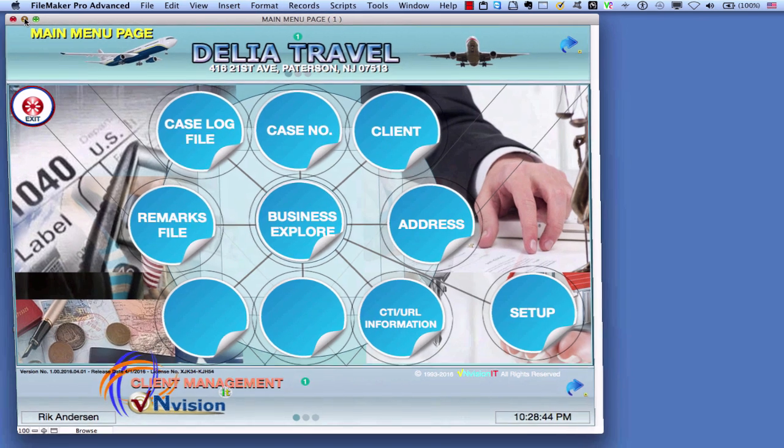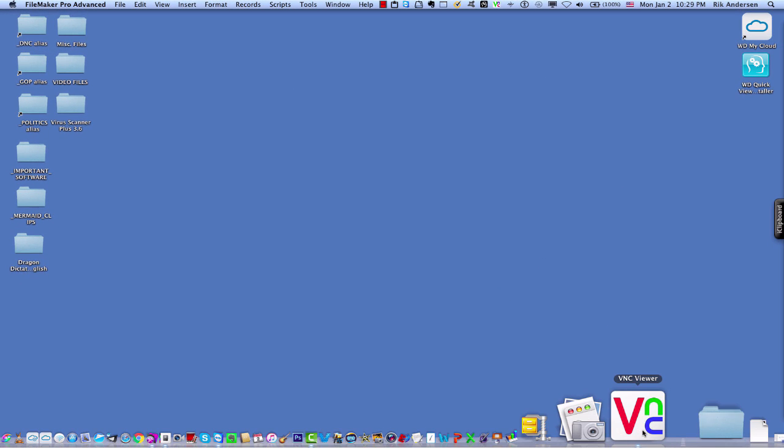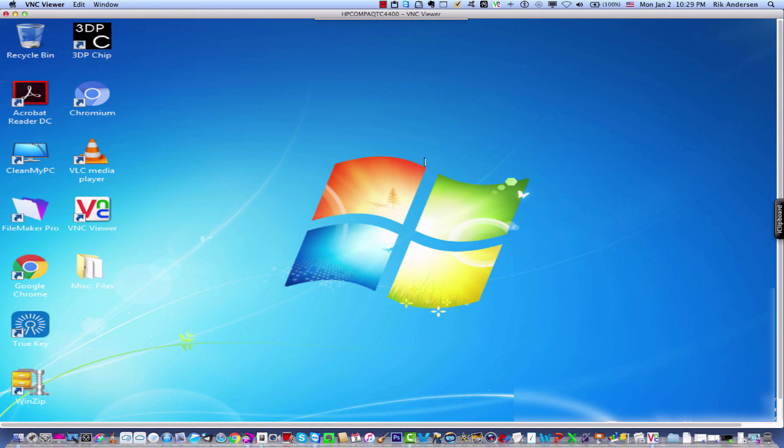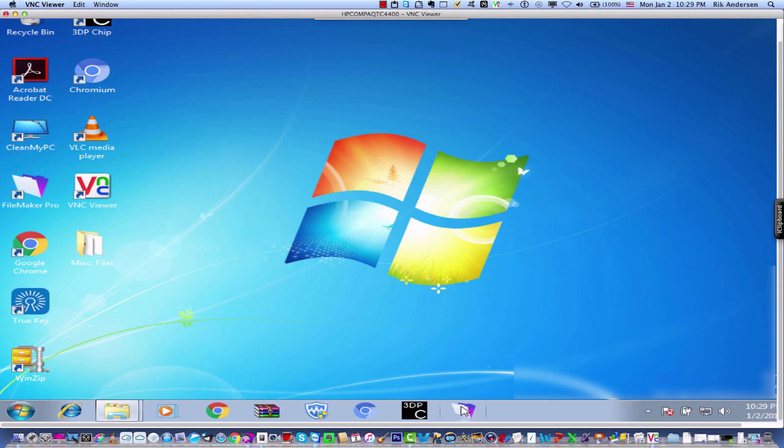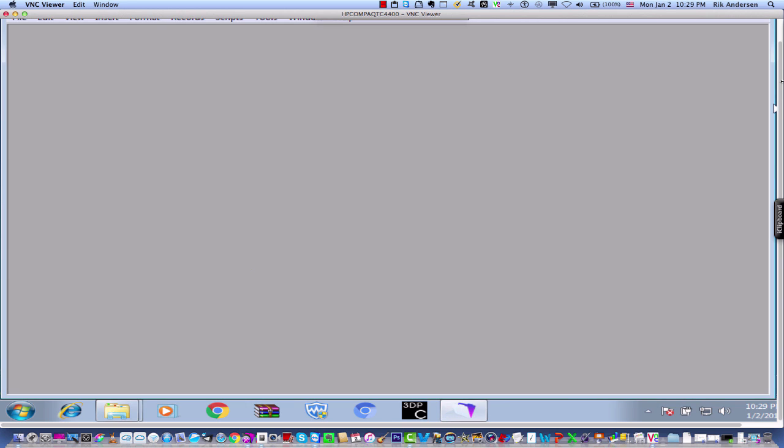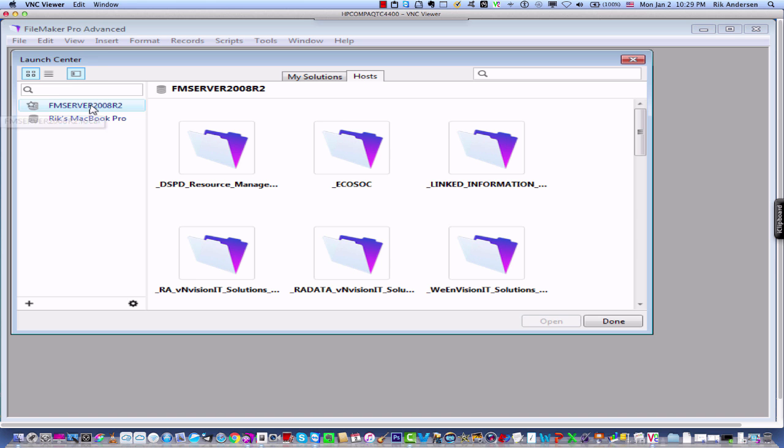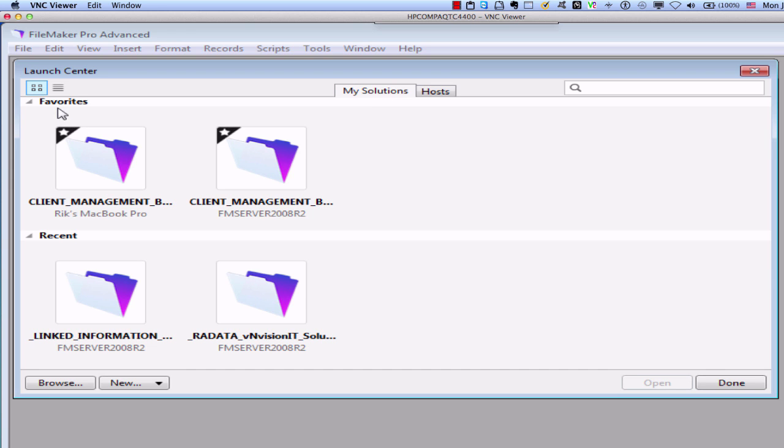So if I minimize this, I go down and start up my VNC Viewer, and over here this is a Windows 7. If I go over here and find FileMaker and start it up, you will see that I will open the Launch Center first, and over here we have two tabs: My Solutions, where I'll have all the favorites and the recent open files, or I can go into Hosts. In this case, because I'm on the Windows machine and because I want to log in to the Mac machine, I'll go into Hosts.